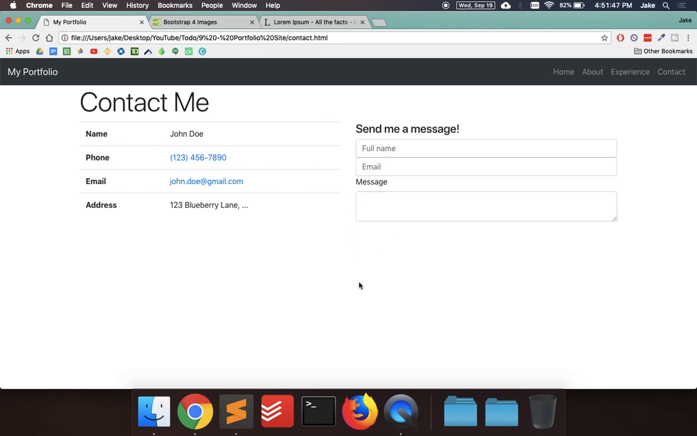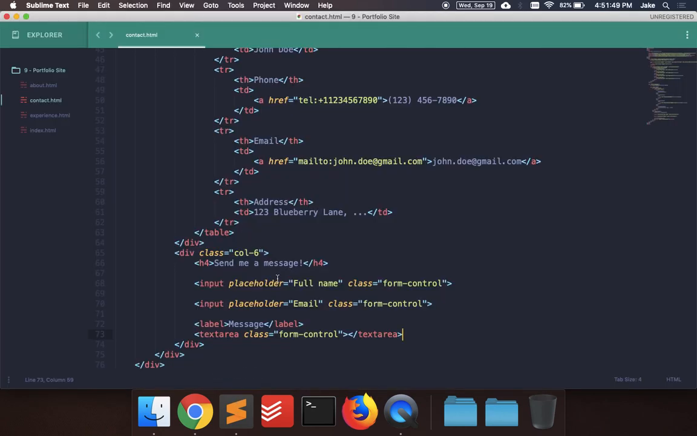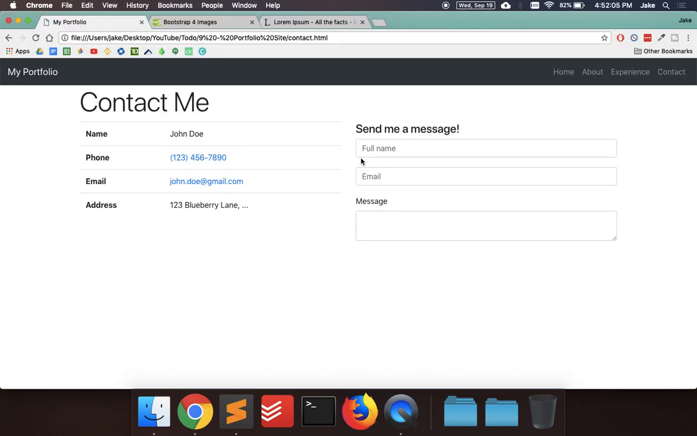So let's add a little spacing between these, make it look a little nicer. So on the input here, let's say style, margin-top, 20 pixels. We can copy this style and just add it on the label here. So we have this nice form here with full name, email, and a message.